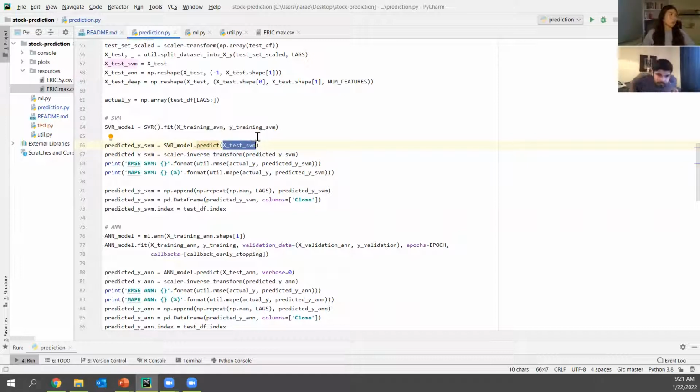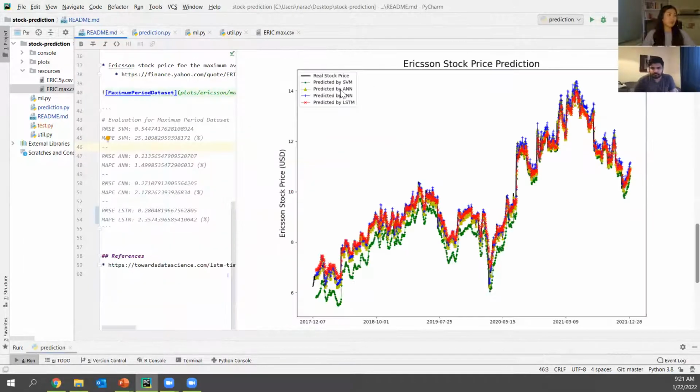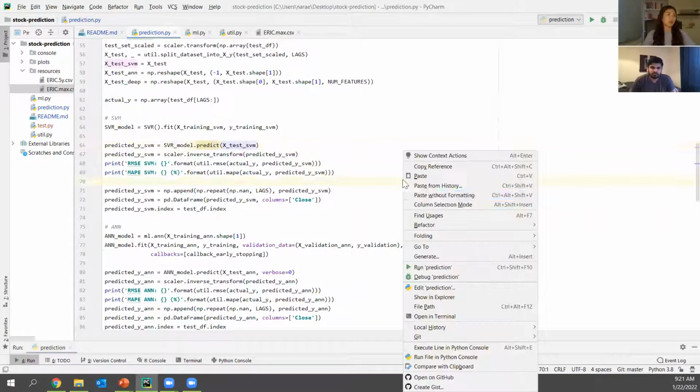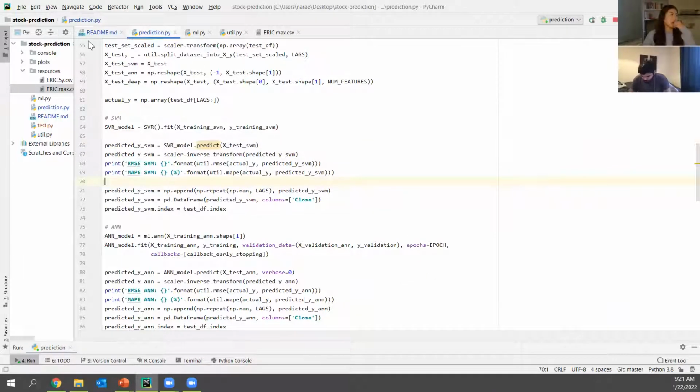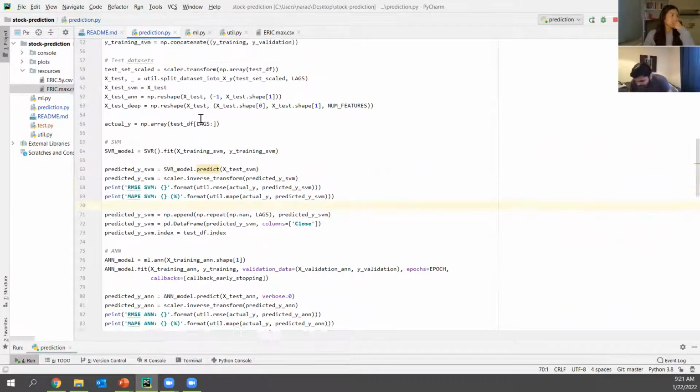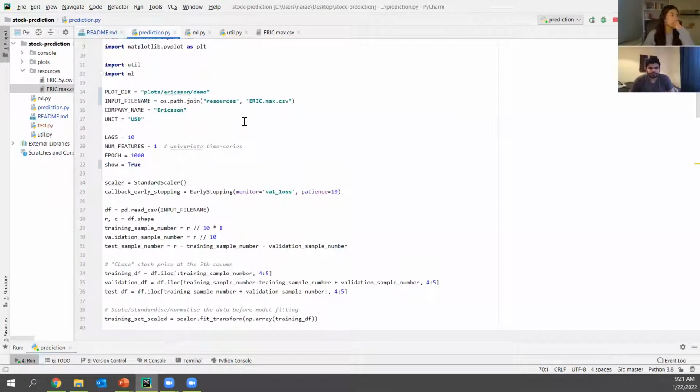Okay, so what machine learning algorithms will I use here? I will use four machine learning algorithms for today. One is the SVM, support vector machine, artificial neural net, ANN, convolutional neural net, CNN, and long short-term memory, LSTM. What we want is to compare the performance of those four models for our data sets. So let's have a look at what I've done.